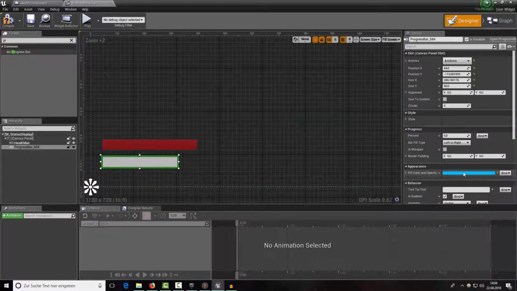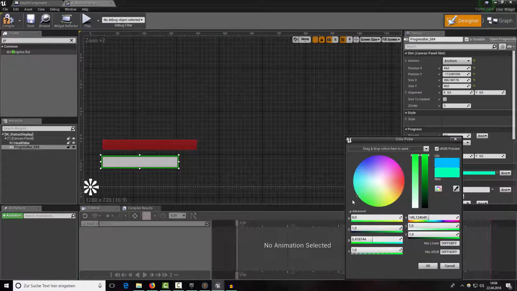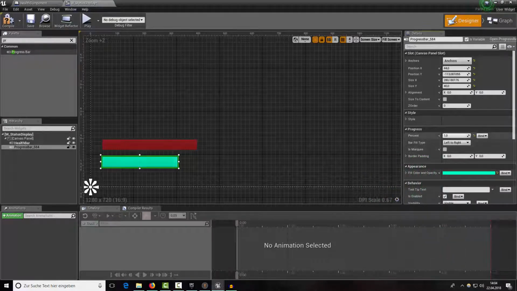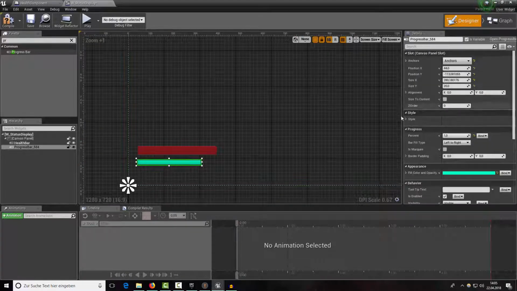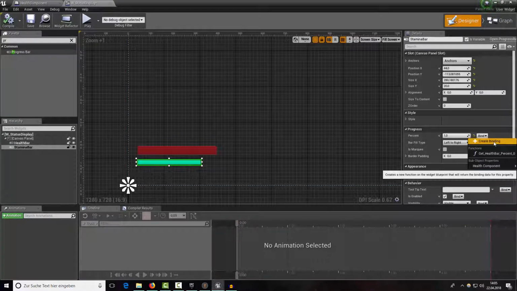Great, and the fill color should be maybe such a light blue or light green, something like this. And this looks quite good. I think we can even adjust the Y size a little bit. So just type in 20, and that should be it. Of course we need to rename it, and let's call it stamina bar, and compile, and bind this to our actual stamina.